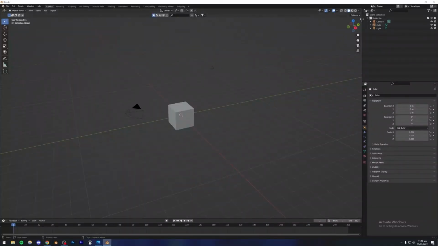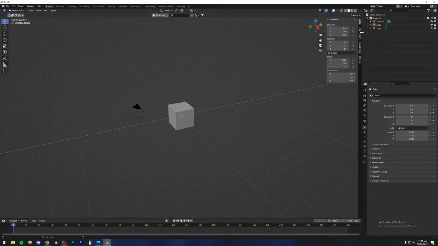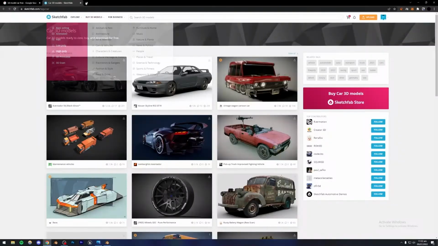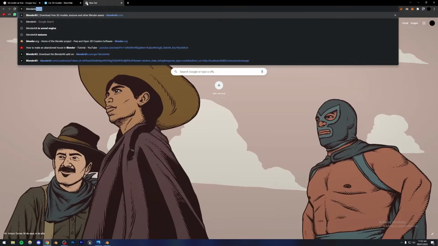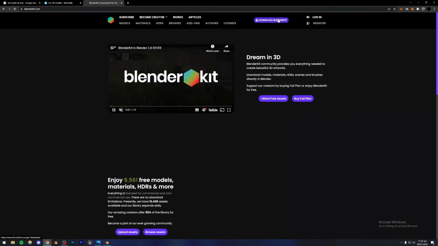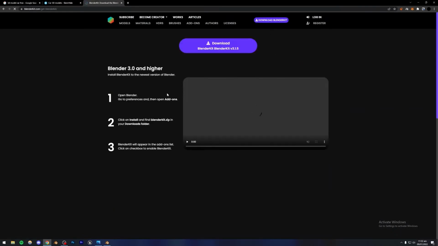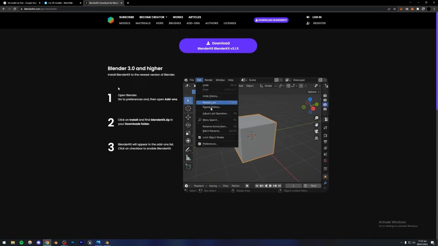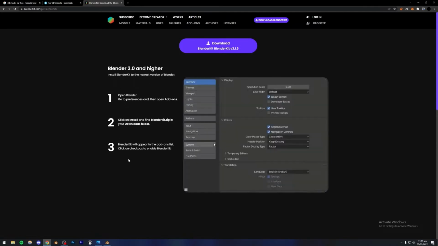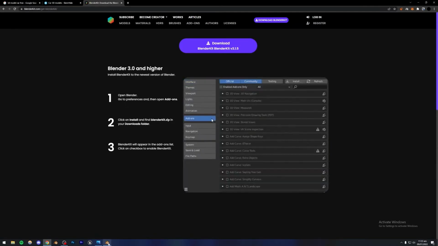And inside here, I'm going to be using an add-on called BlenderKit. Obviously you're not going to have this if you don't have the BlenderKit add-on installed. So what I'm going to do for that is go to blenderkit.com and you can download the add-on from here. Just press download BlenderKit and you're going to see the instructions to install it right here. Just follow these instructions and you're going to be good to go.